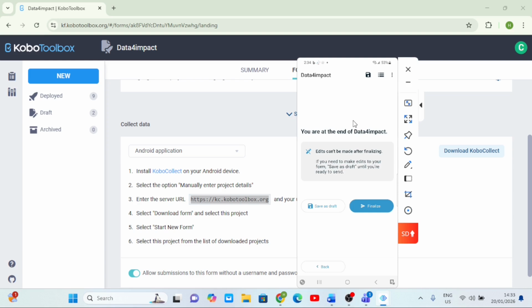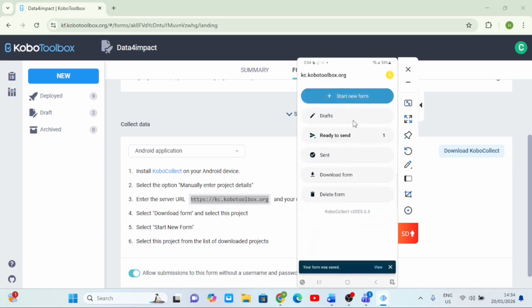Now, I wanted to show you practically and realistically how this works and how this can help your data management systems. I'll come here and I say finalize. I have filled my form. Now, when they finish, they can do this without internet. When they finish, they have to come now and click this button that says ready to send.